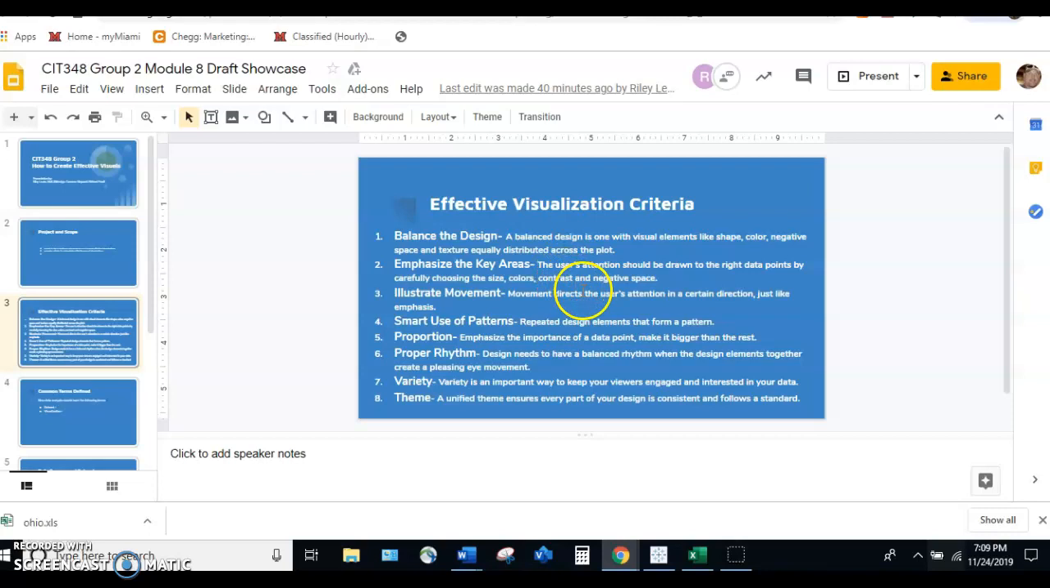Emphasize key areas. The user's attention should be drawn to the right data points by using colors, sizes, contrast, and negative space. You want to illustrate movement by directing the user's attention in a certain direction, just like emphasis. We use smart patterns, repeating design elements that form a pattern. You want proportion: emphasize the importance of data by making it bigger than the rest of the data. Proper rhythm is when design elements together create a pleasing eye movement. Variety is the best way to keep your audience engaged and interested in the data that you're presenting.